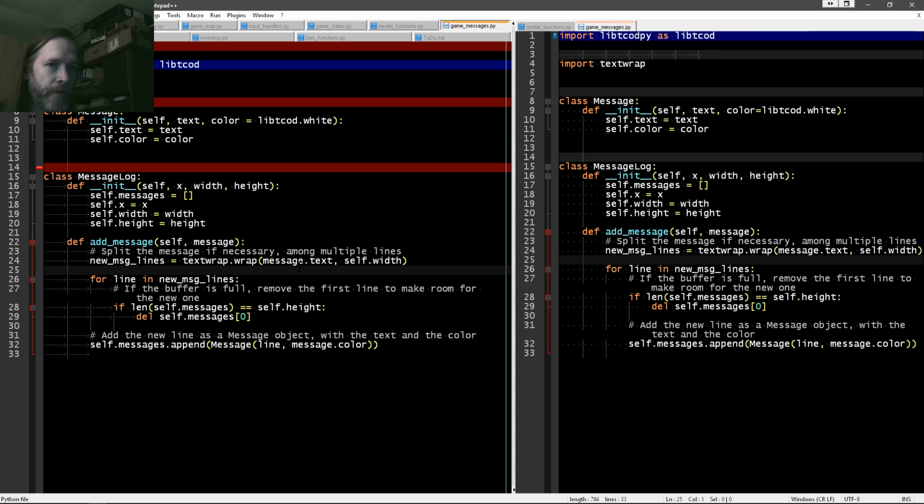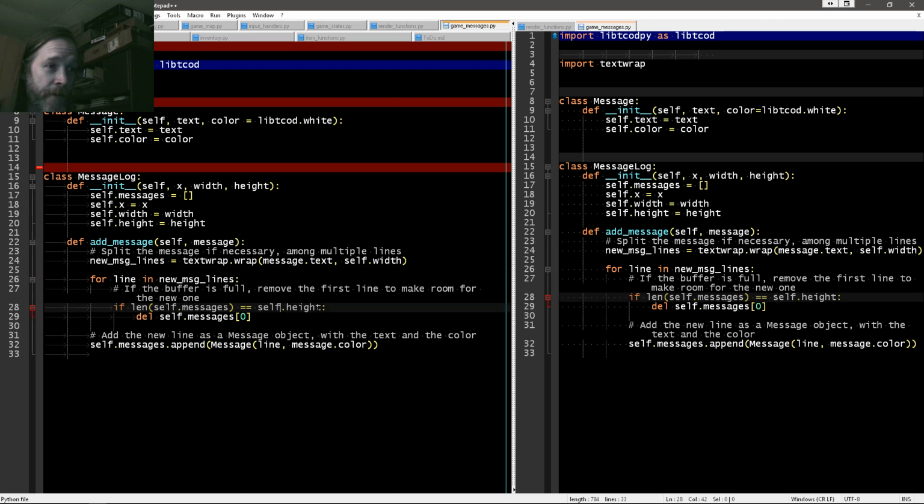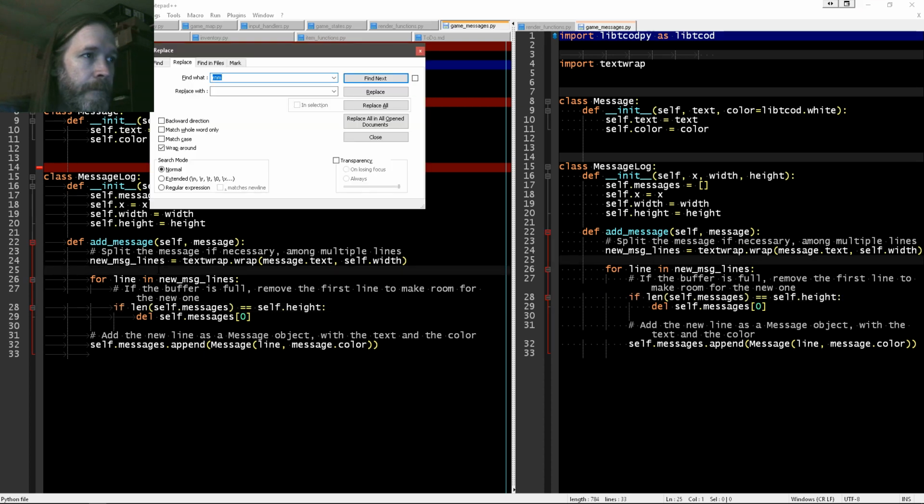For line in new message lines. If the number of lines in self.messages is equal to self.height, delete self.messages. Where do we create the message log? That's not going to help. Message log.